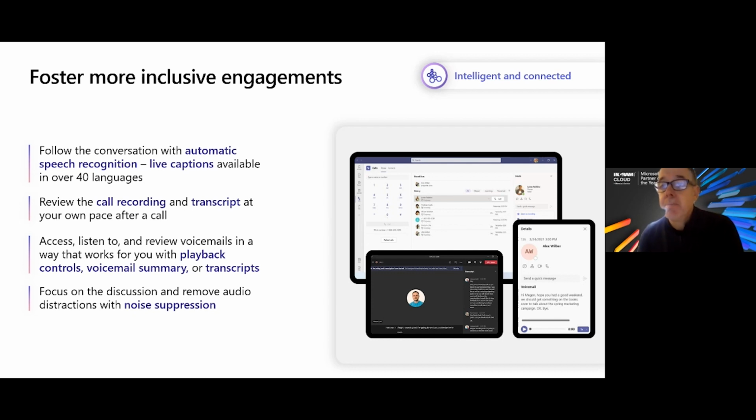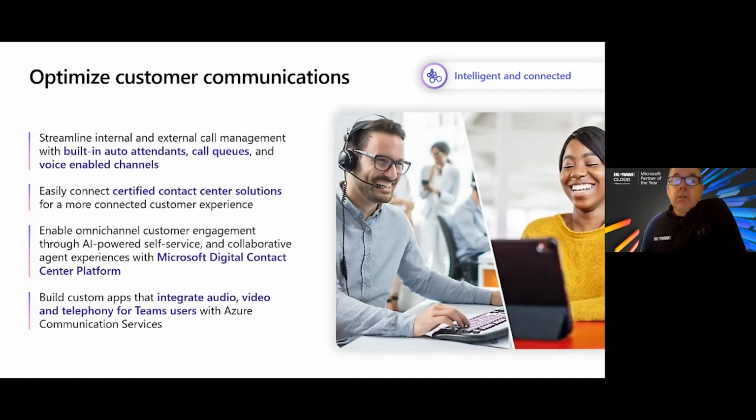Call recording and transcript. You can use call recording and transcript to record your calls and generate a transcript of the conversation so you can review them later. Voicemail playback, summary and transcript, and you can use this facility to summarize and transcribe, to listen to and review your voicemails with playback controls such as pause, resume, skip and rewind. Finally, noise suppression. So you can use noise suppression to reduce the unwanted background noise during calls, such as typing, shuffling papers or barking dogs.